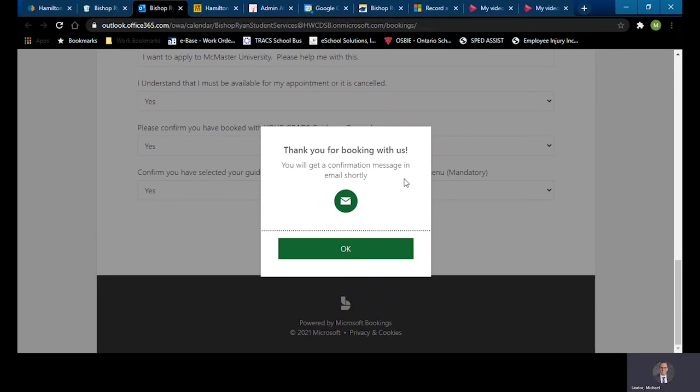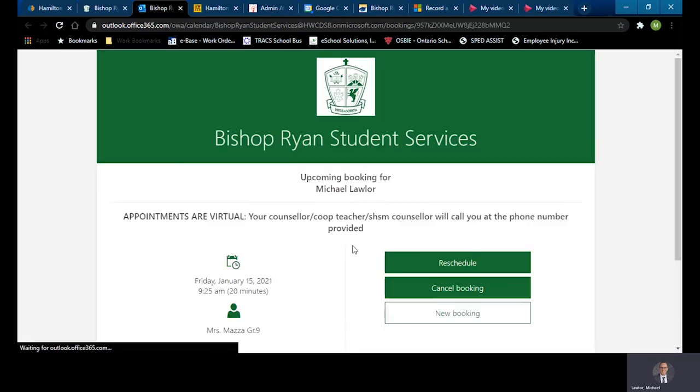So the system processes this. And all of a sudden, it gives me a message: you will get a confirmation message in my email. So what will happen in my email account, I'll receive a bit of a receipt or a notice saying I have successfully booked a guidance appointment or a student services appointment with our guidance team here. And it is as simple as that.